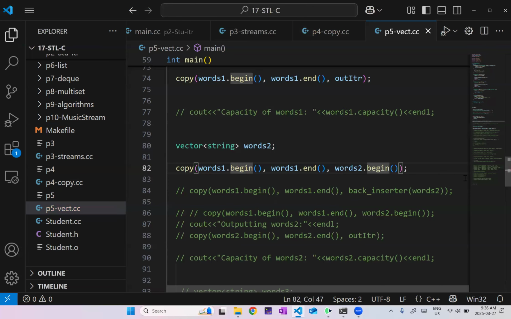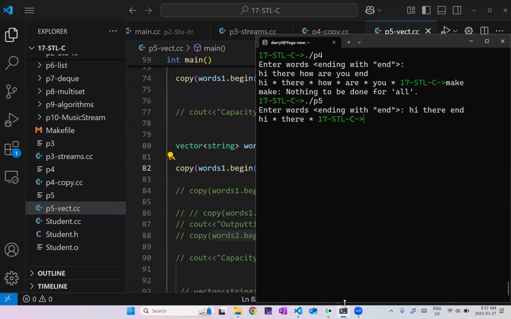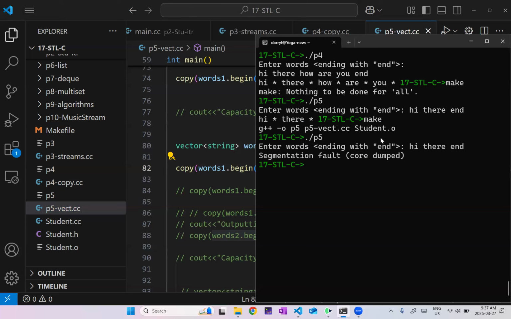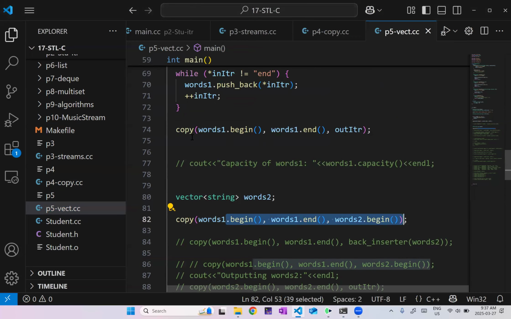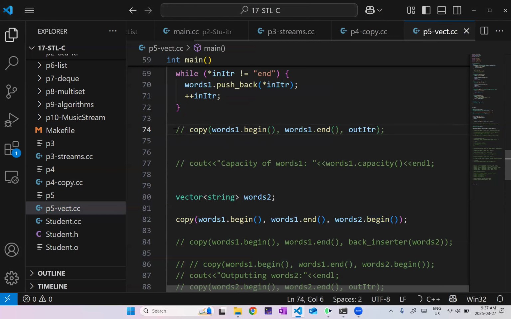Now, the peculiar thing about iterators is, what does words2.begin point to? You can think of it as a pointer, but my vector is empty when I make it, right? So this points to nothing. So if I run this, hi there, I get a segfault when it tries to copy things to my second vector.